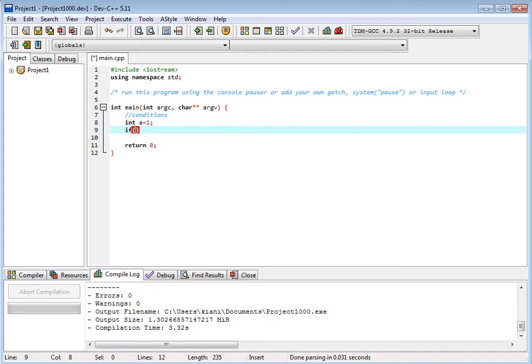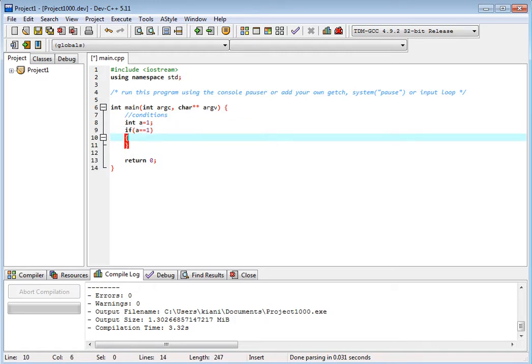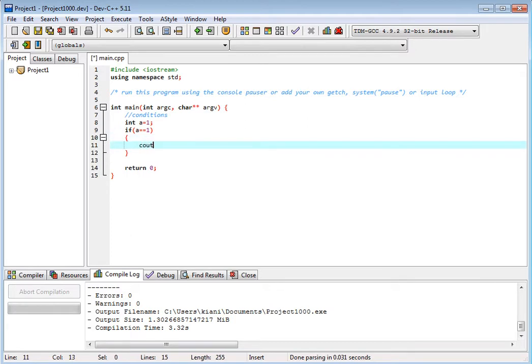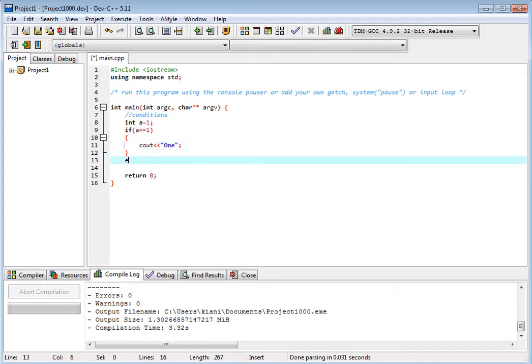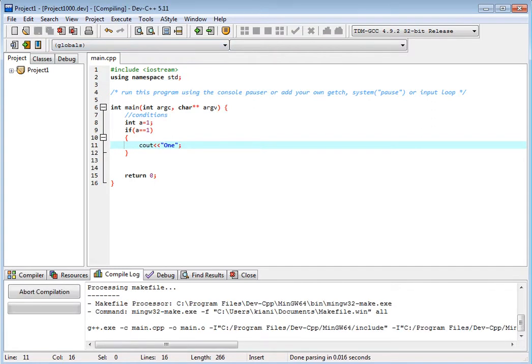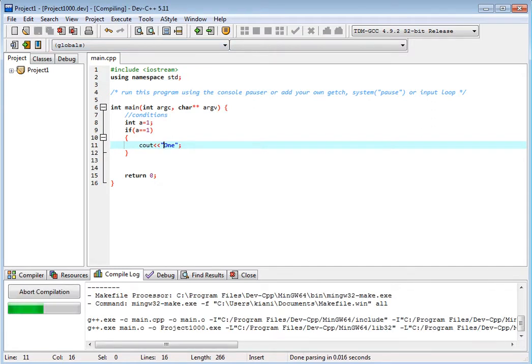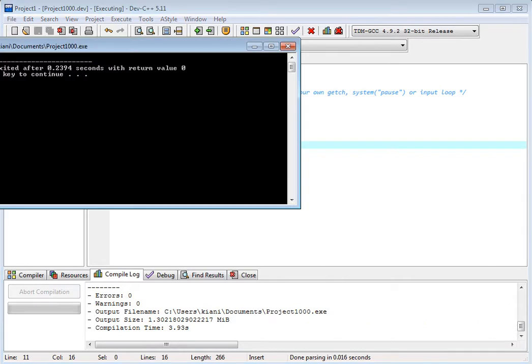If a is equal to 1, then cout 1, else if. So this is one digit translator. If we put 1, it will translate to 1, okay. Let's run it. Okay, this is 1.